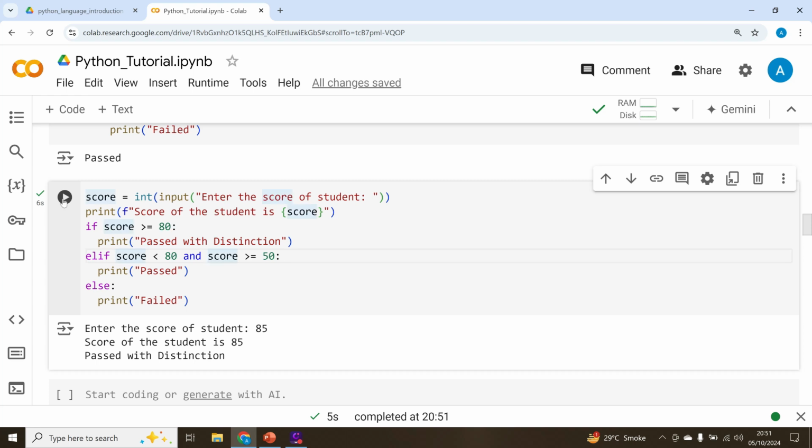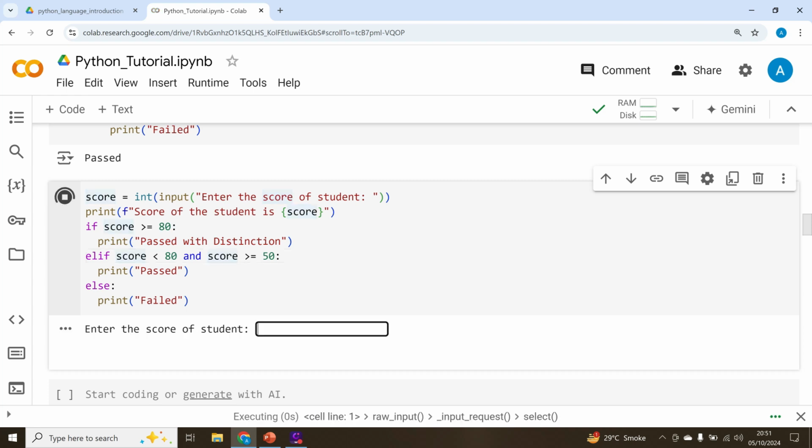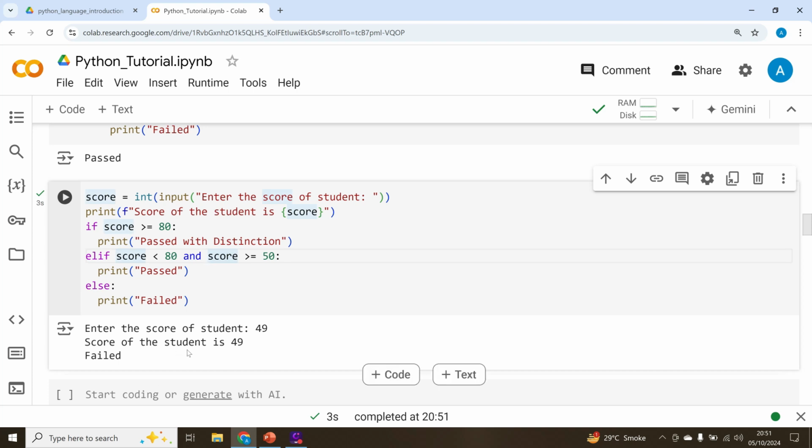And similarly, if I run this one more time and specify the marks 49 and enter, it will say score of the student is 49, failed, because it is not greater than or equal to 80, it is not in between 50 and 80, and so the student failed. That is the scoring that we have done with if-else statements.